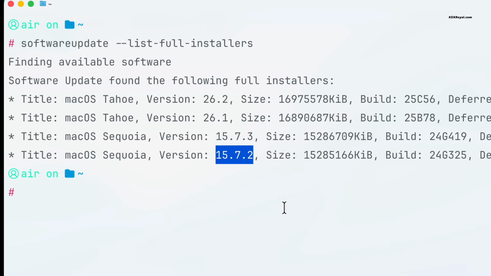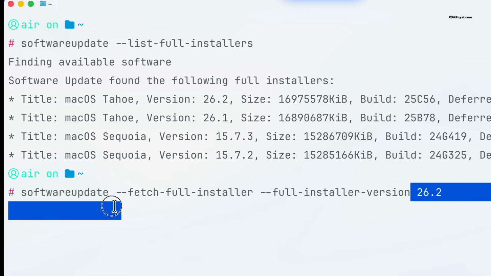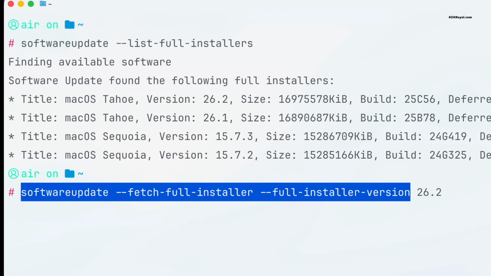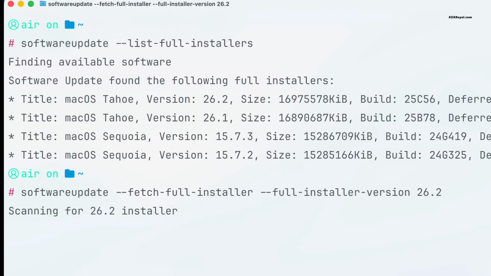To download the macOS Tahoe installer, run this command to fetch the full installer and specify the version number. You can replace this version with any other available version. For example, if you want Sequoia, you can enter 15.7.3. But for now, we are downloading Tahoe, so simply type the version number, which in this case is 26.2. Now the download will begin.